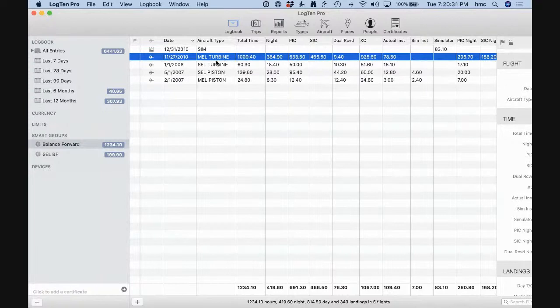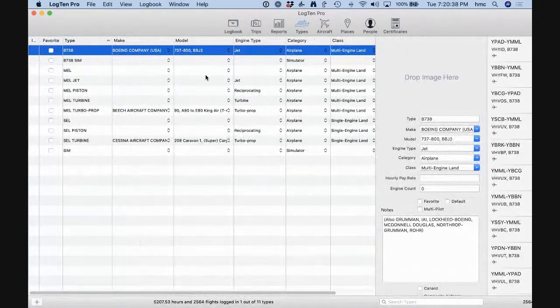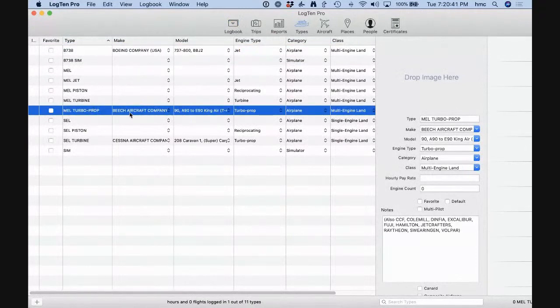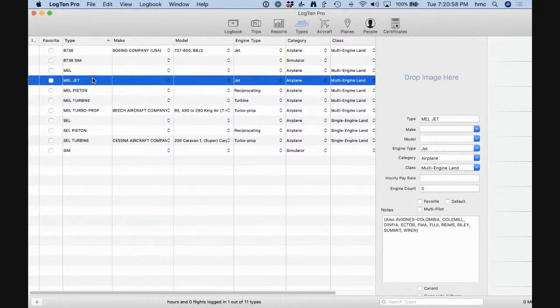Again, the first thing we're going to want to do for setting up our types is make sure that we have the turboprop and turbojet within our types tab. So for MEL turboprop, we just went ahead and used King Air as an example. I created that new entry, typed in BE9L for the King Air, got the attributes to populate, and then renamed it to the generic MEL turboprop. And for the MEL jet, I just manually updated engine type to jet, category airplane, and class to multi-engine land.